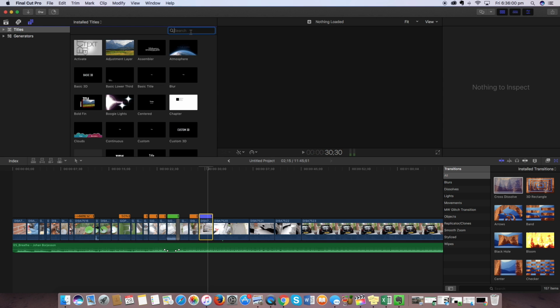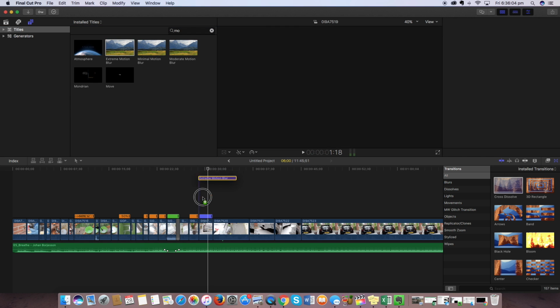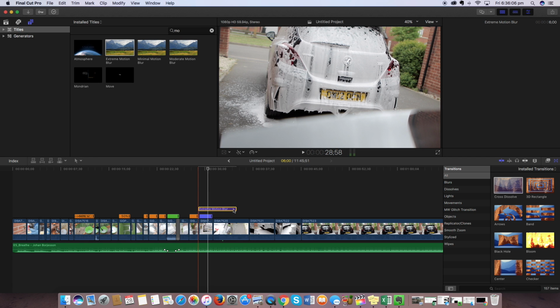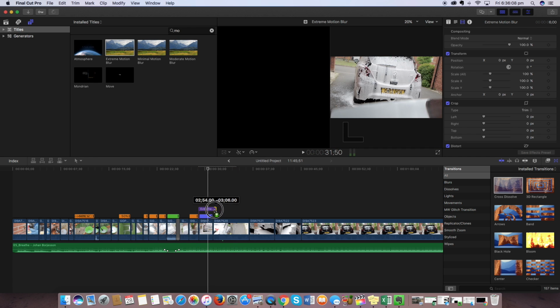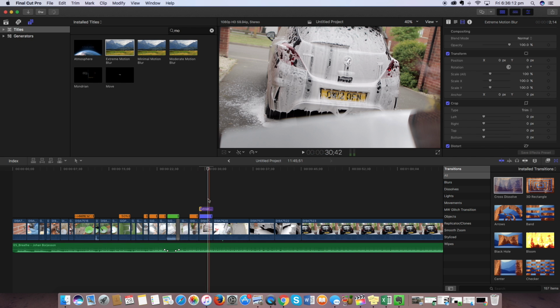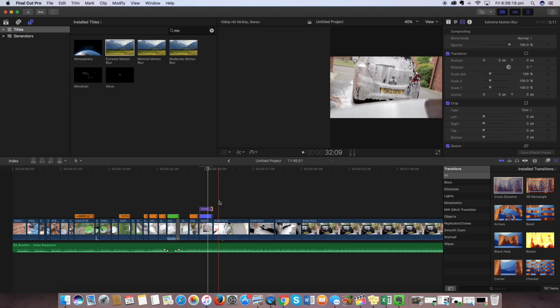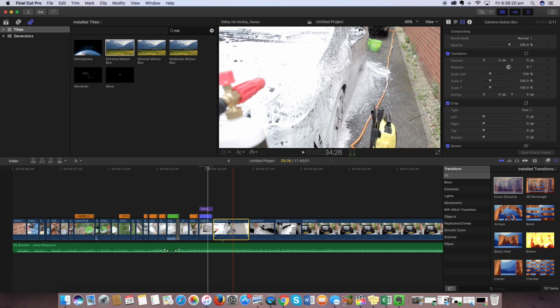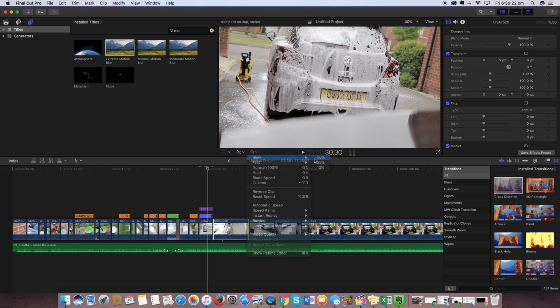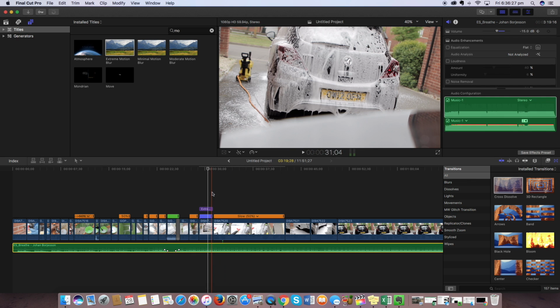I'm going to put a bit of motion blur over it. Extreme motion blur. And put that right there. Just put that in line. Motion blur and fast motion footage just looks dope in my opinion. So I'm going to put a bit of motion blur, put that right there. I can't tell what it looks like at the moment, but I just imagine it's going to look okay. So I'll go back to that when everything's finished.